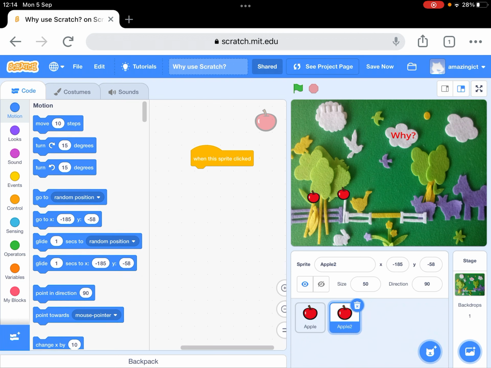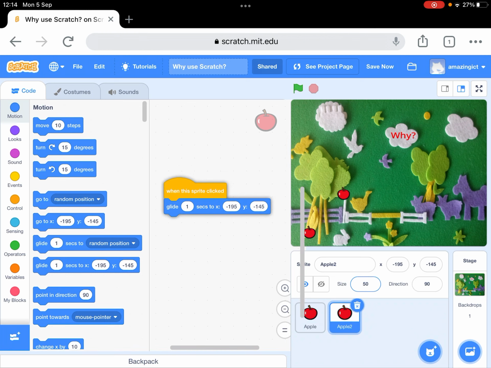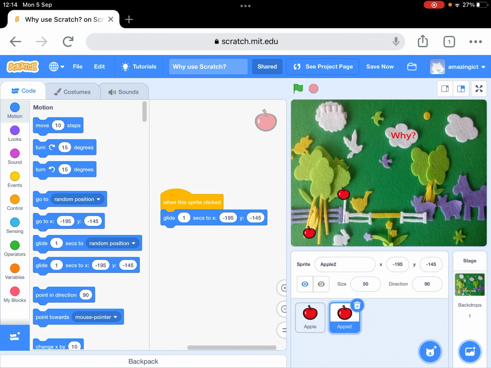So I'm going to make it glide. Now I want it to fall to the ground. So I'm going to get it to glide to that position. So I only need 2 lines of code. So when I click on this, it will actually move to the ground. So that's why I love Scratch.